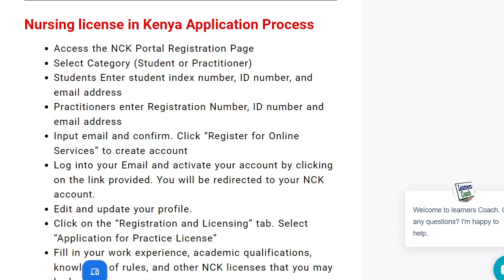So the application process, as I mentioned, you have to go to the portal. Select category, whether you're a practitioner or student, as you have already seen. Enter your index number. You have to produce your registration number after you've already been verified, and of course input your email, confirm registration, log into your email, activate it, and update your profile.